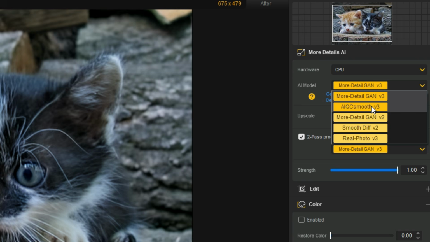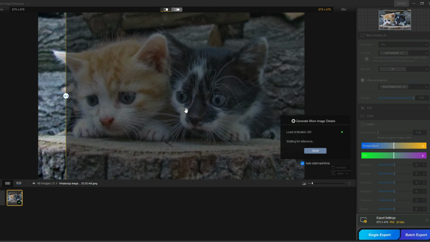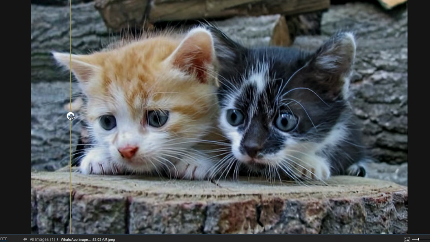If you want to try different styles, go to the AI model section in the right panel. Let's switch from more detailed to GANIGC smooth. These models are chosen to enhance image quality, sharpness, and textures, de-blur and denoise, to give the image a softer and cleaner texture.